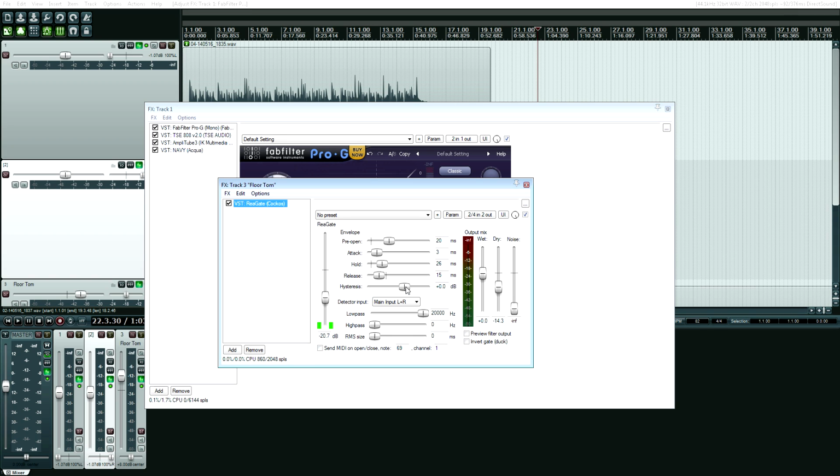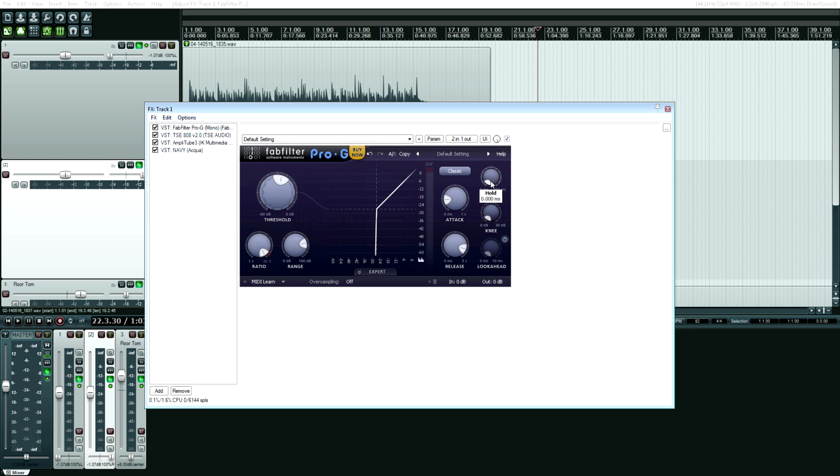The hysteresis is the point at which the gate will close, and the higher threshold point is where the gate will open. Now, Pro-G doesn't have that control, or at least I can't find it, but it does have this look ahead option, which should alleviate some of that artifacting known as chattering, if not all of it.